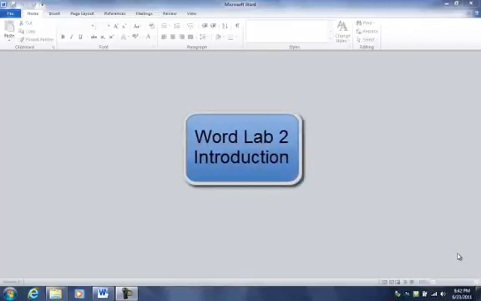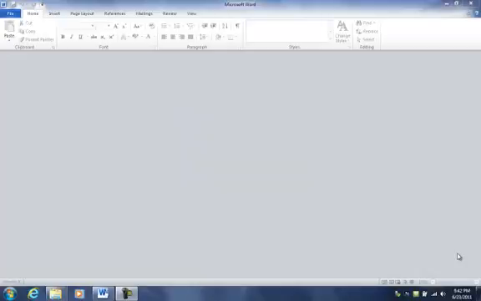Welcome to Word Lab 2. You will find this lab begins on WD 2.1 in your Word book. This one's entitled Revising and Refining a Document. On that page, you'll see that there are 14 different objectives that we'll work through in this particular lab.